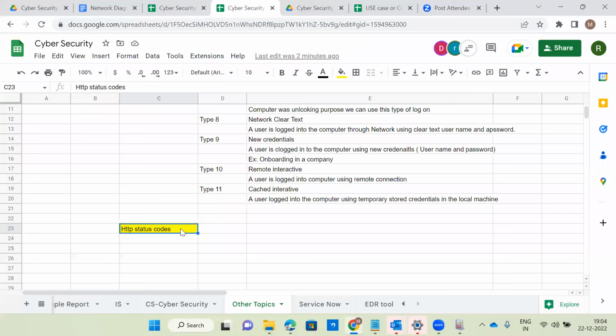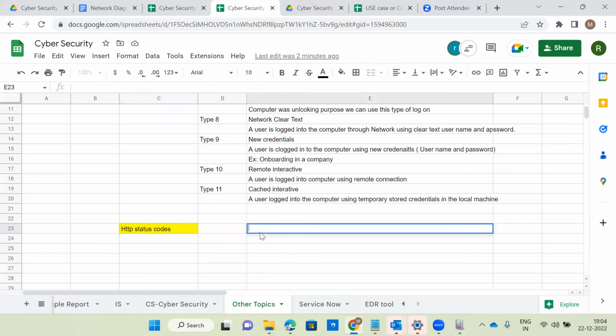One is 1xx, 2xx, 3xx, 4xx, 5xx. These are the different types of status codes supported by HTTP, nothing but the application. HTTP status codes represent the status of the website and also the application. What is the status of the application or the website?